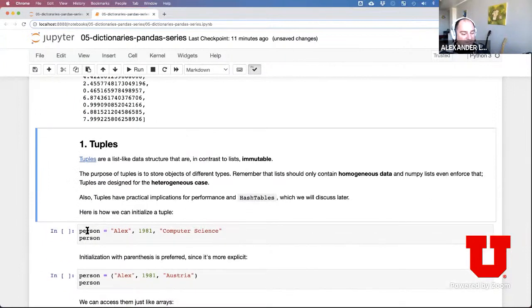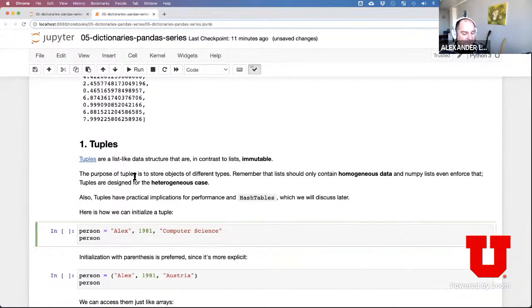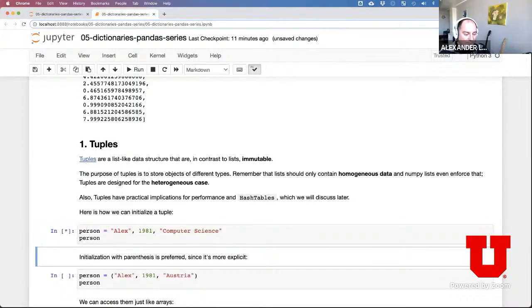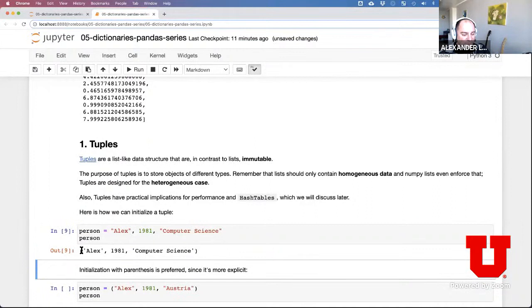But now, how do you create a tuple? This is a very simple tuple here. I'm creating a person with my name, my year of birth, and my major. And it looks a little bit weird, right? Because I'm just saying person and then three things next to it. But what happens is this creates a tuple, and we can identify a tuple by the round parentheses here. That tells us that this is a tuple and not an array.